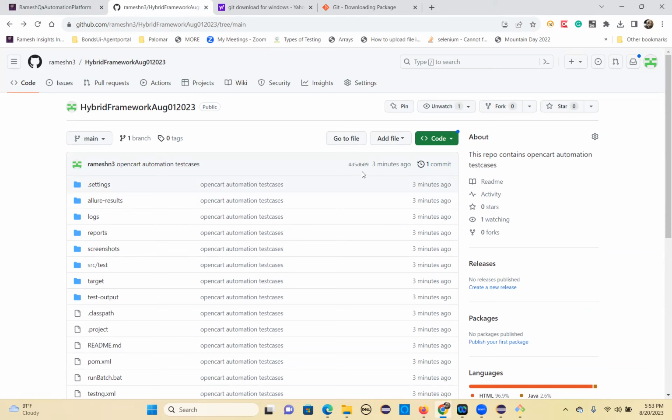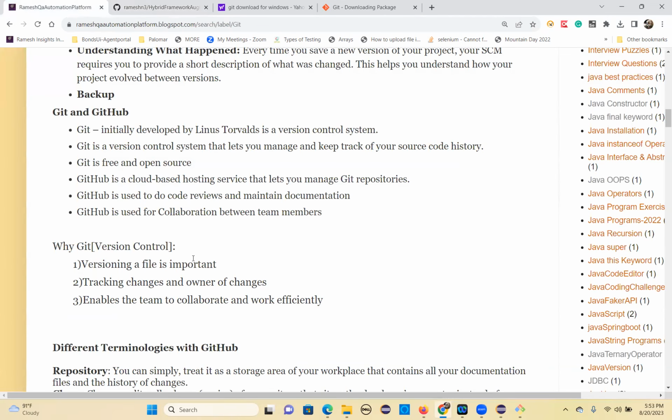So this is how you can push the code. And these are all the commands, one by one, you can see. Why do you need versioning? Versioning a file is important, to see who changed which file. If you want to know that, Git is very important. It's an open source tool.